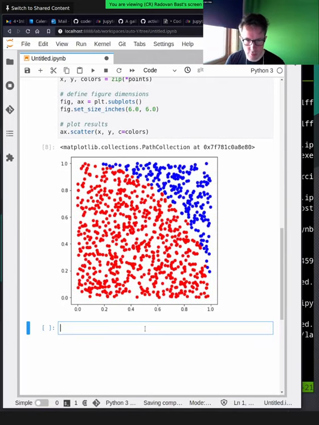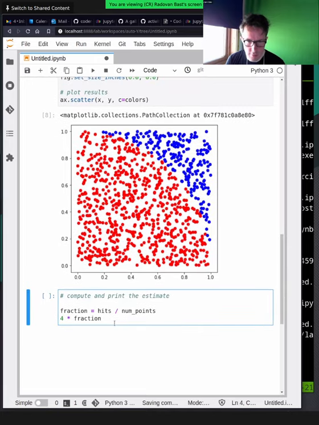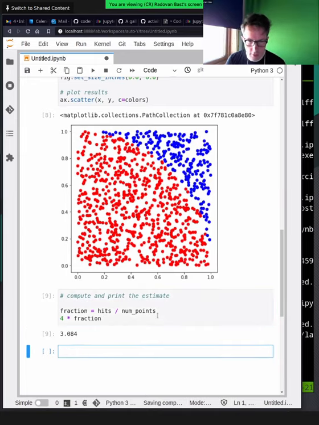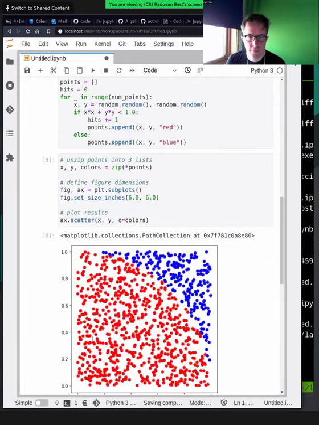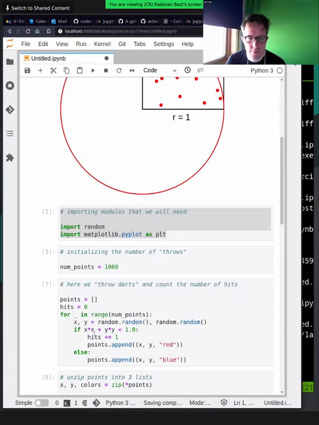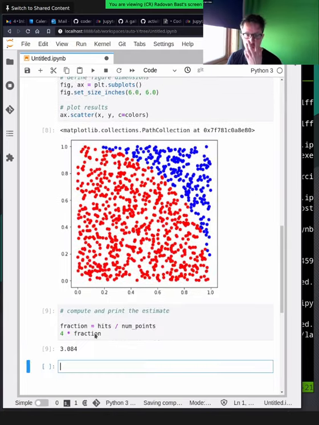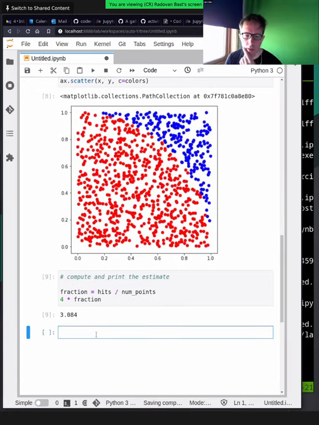And finally, let's compute a fraction. The fraction is the number of points inside divided by all the points times 4. Not a great estimate. Here, maybe we could mention the last cell and what you don't print. And you still have this value.